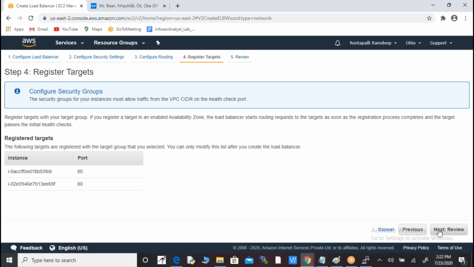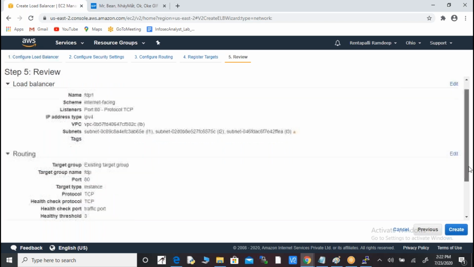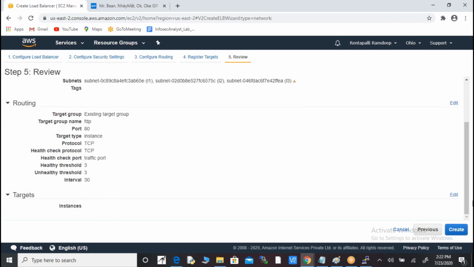So next, click on register targets. Here two targets are there. This one is the L1 instance ID and this one is the L2 instance ID, but both instance port numbers are 80 and 80. So next, click on review. This is the overall description of our load balancer, like load balancer name, load balancer scheme, target groups, health checks, etc. Once everything is done, click on create.